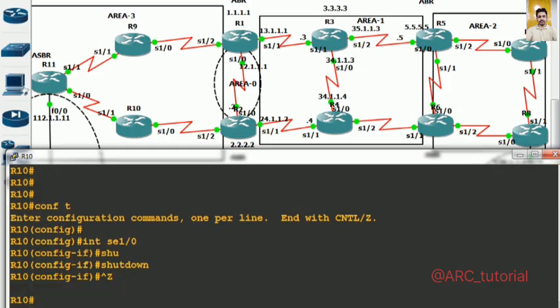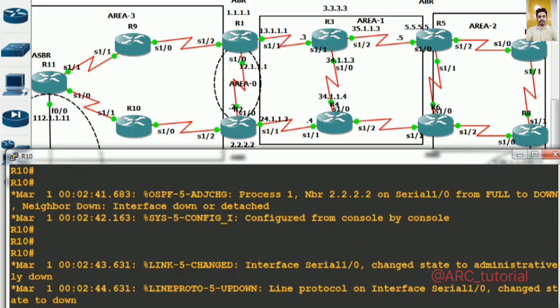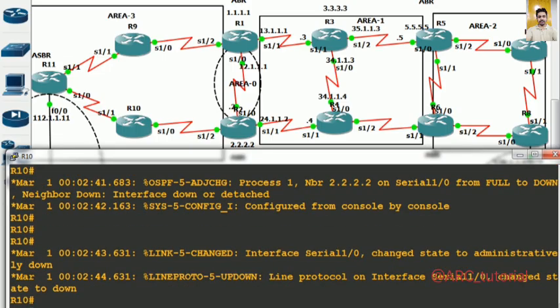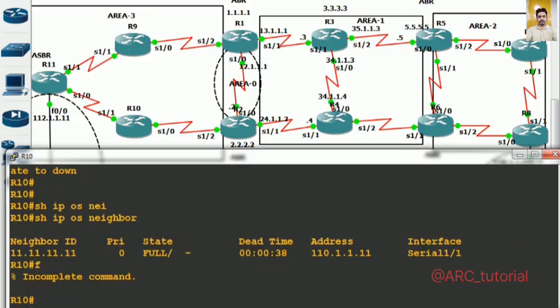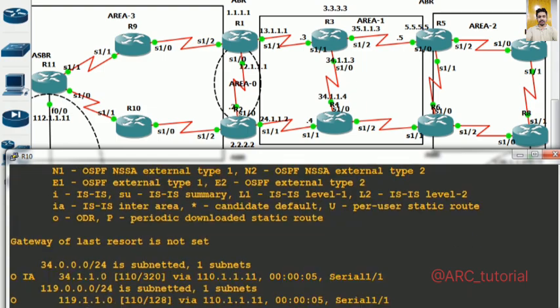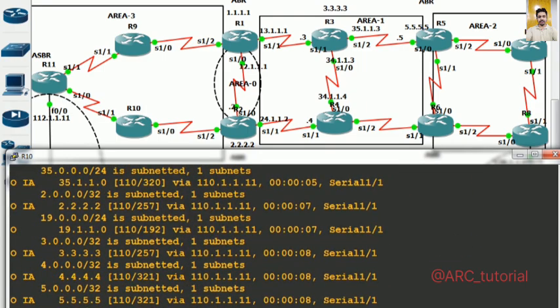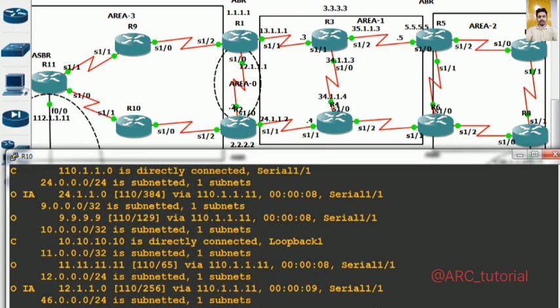Once you shut it down, you will see that it has lost neighborship with R2 now, right? So in show IP OSPF neighbor, you will see that it is having neighborship with R11 only. So whatever comes into its routing table, it will come via R11. As you can see, all prefixes are coming from R11.